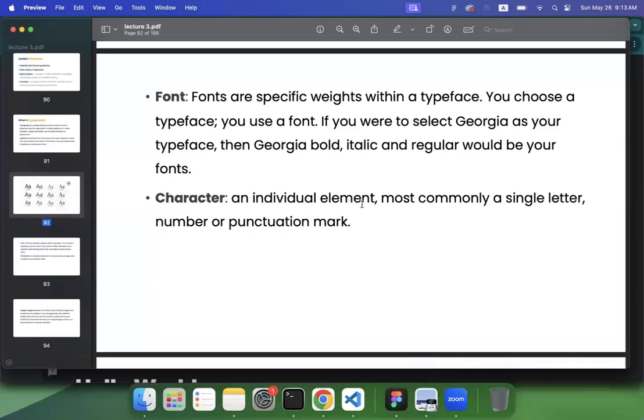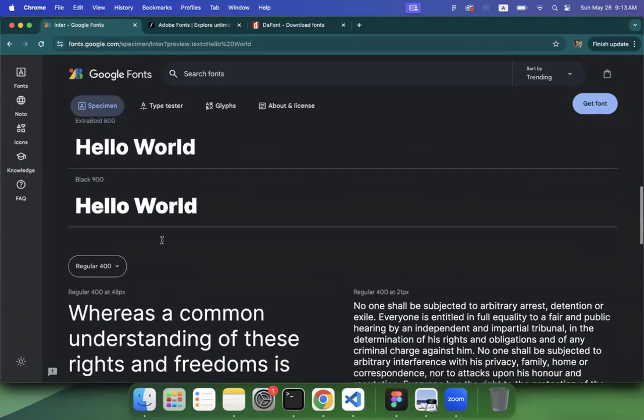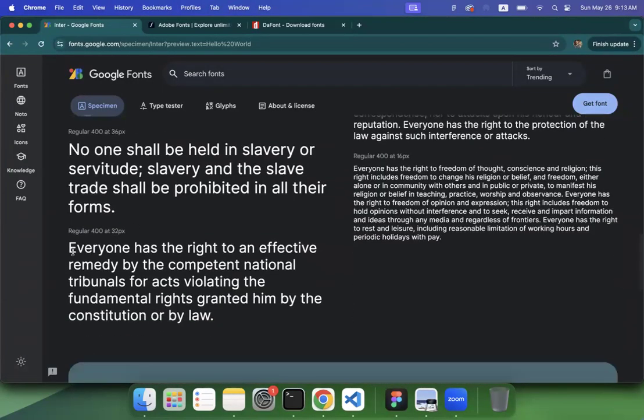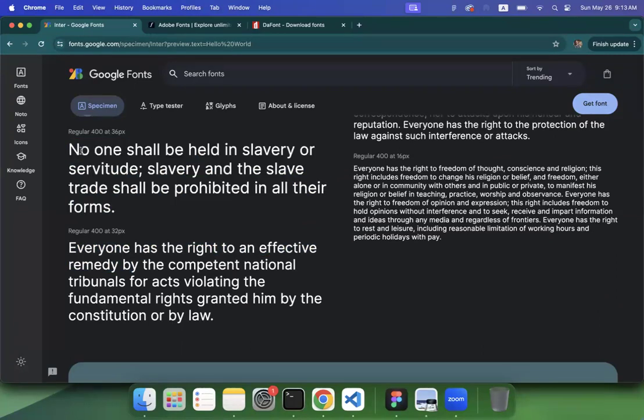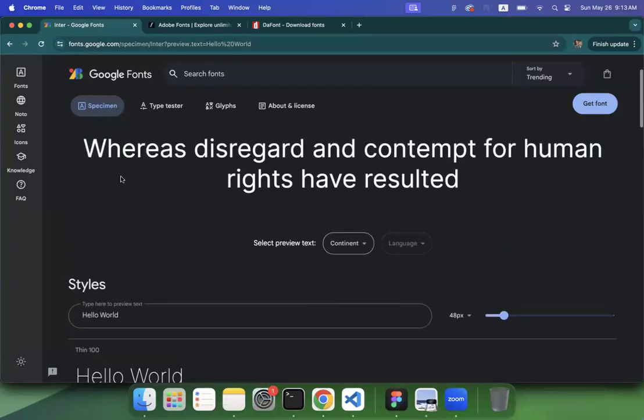Character is an individual element, most commonly a single letter, number, or a punctuation mark. So inside our fonts, we have characters. So any of these can be a character. So it can be a letter, number, or a punctuation mark, symbol, or anything. So we call them alphanumeric. So it can be one of those. We call them a character, the single element.